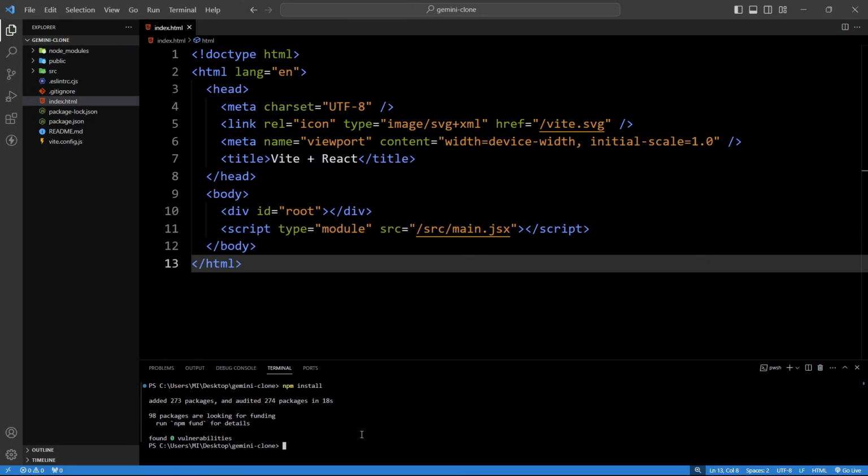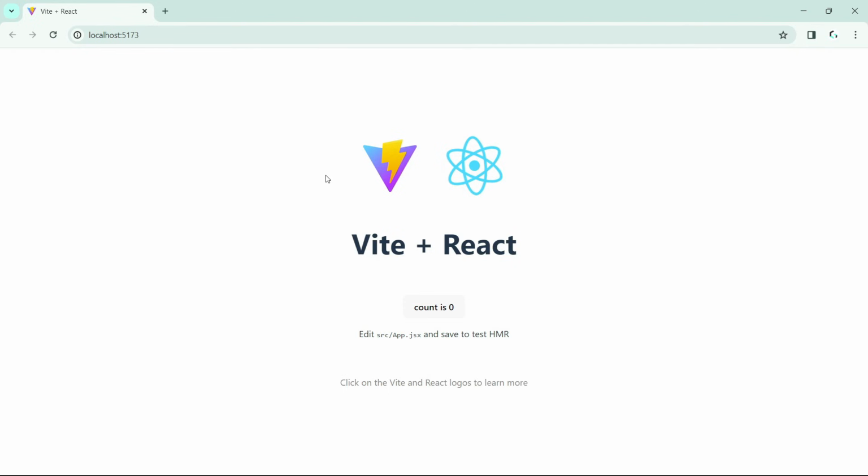Now we will run this project. For that we will type npm run dev. Now our project is running on this local server. So open this local server URL in the browser so you can see our project is running successfully in our web browser. Now we have to clear this default React project.